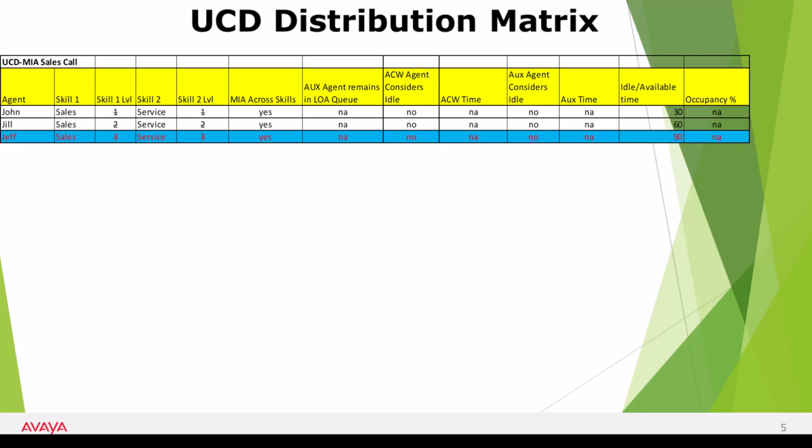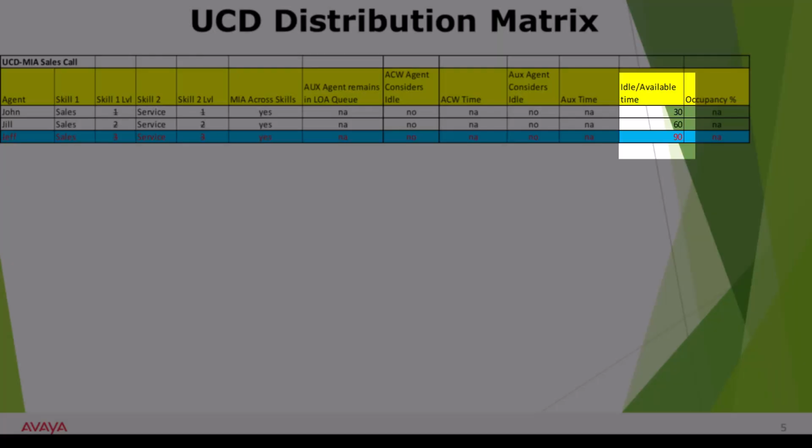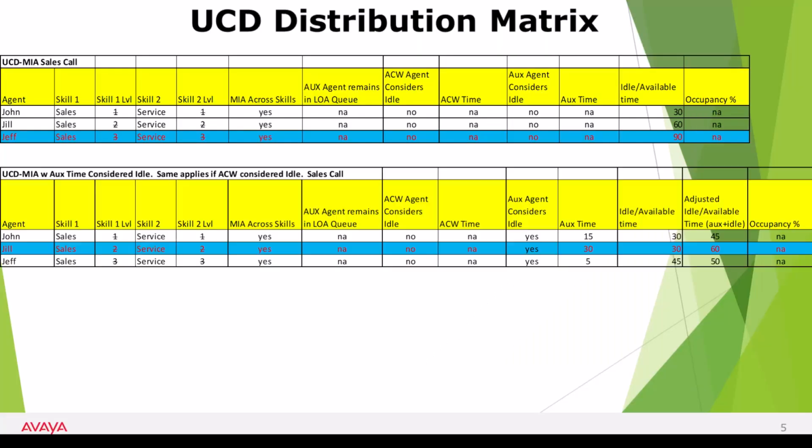We'll look at another screen, but for this one, just look. If idle available time is 30, 60, or 90, Jeff's going to get the call because he's been sitting idle longer than the other 2. So that's the first one.